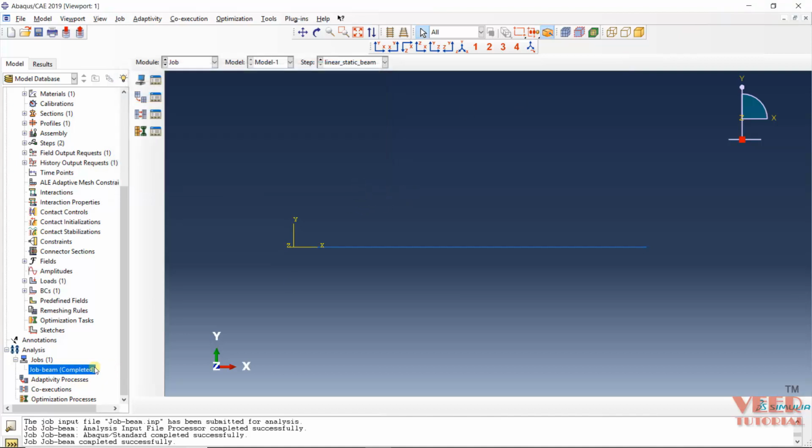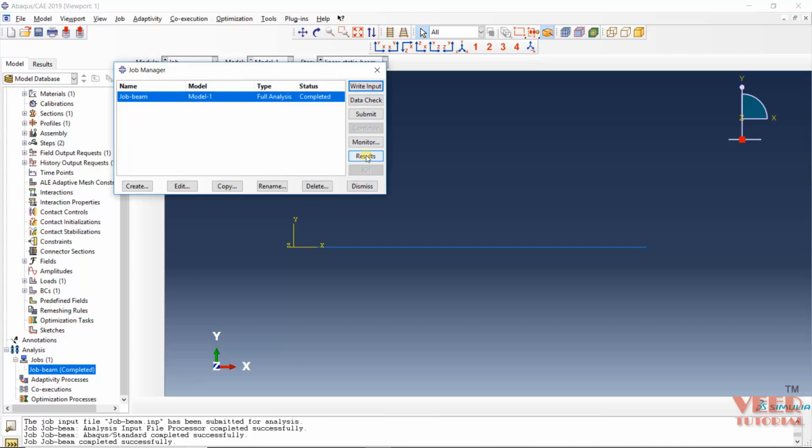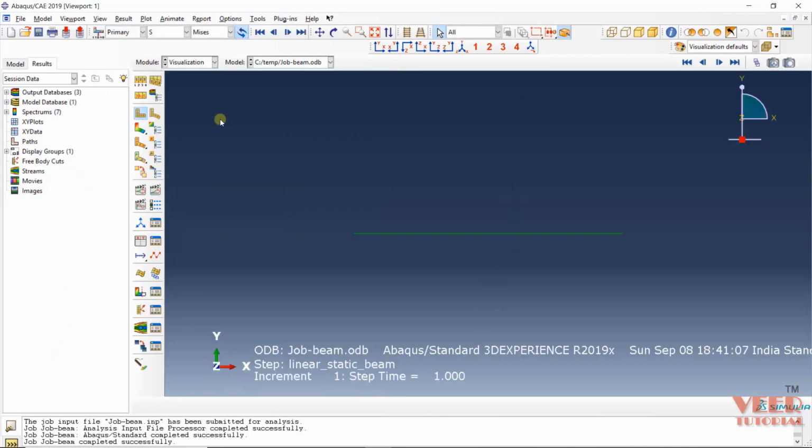The job is completed, it is showing from here, and now we need to visualize the results. Now to visualize the result, we need to go to the job manager. We need to make sure that the job is completed from here, and then go to this module of job. Okay, job module, and click on this option of job manager. And here we will see the option that is called result. So go to result option, and now we are in the visualization module. So here we can see visualization.